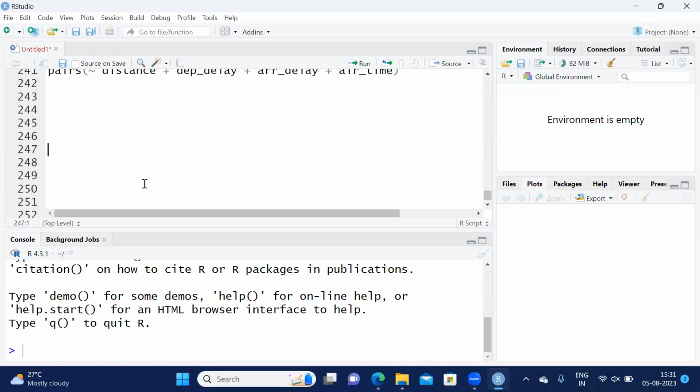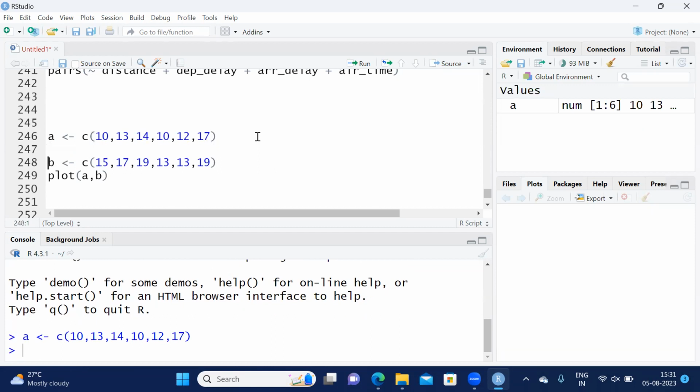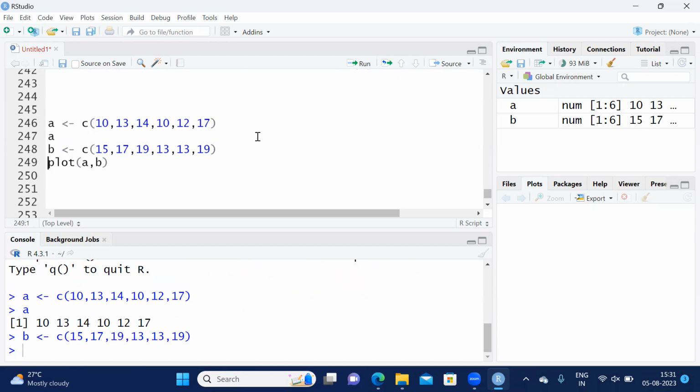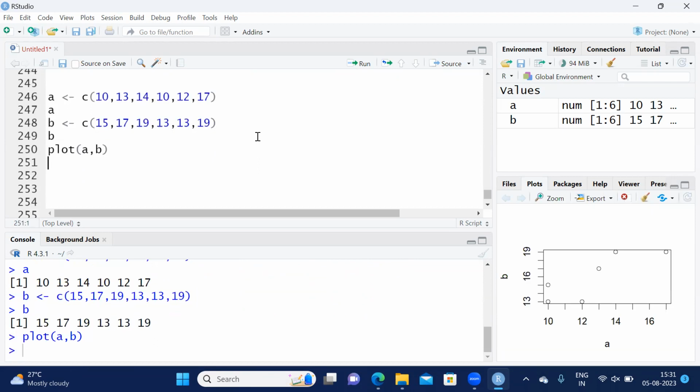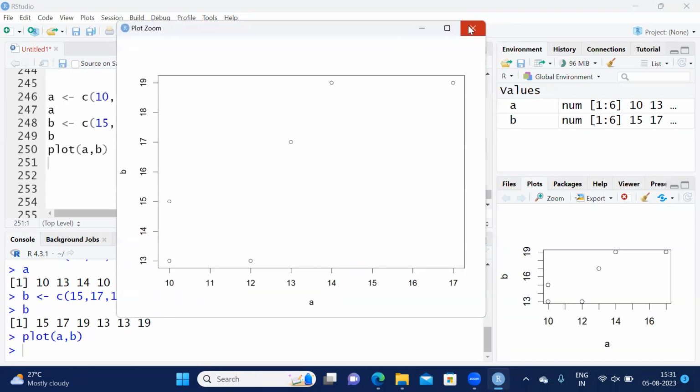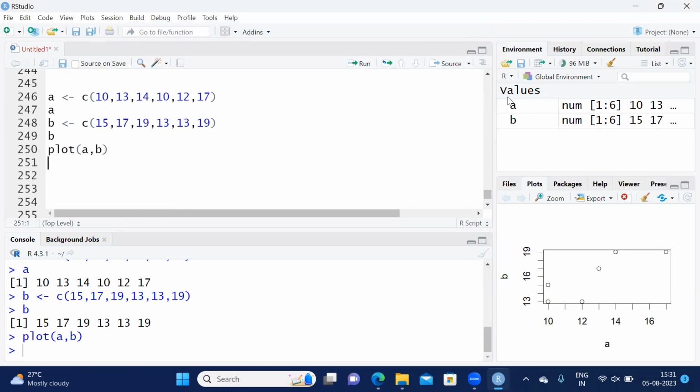I restarted it. Okay, I created A vector, B vector. So this is what A looks like, everyone. Then B, and this is how B looks like, and plot of A between B, and I am able to see a graph like this. So I want to have a line between these. So what I will do is plot A comma B comma.